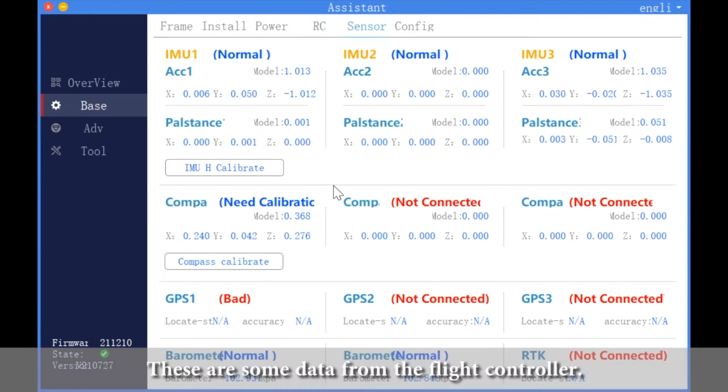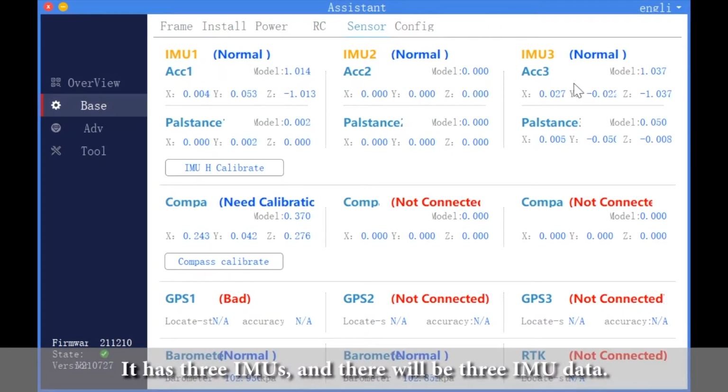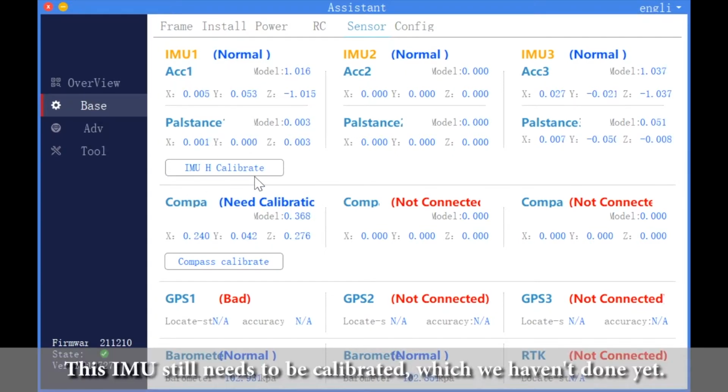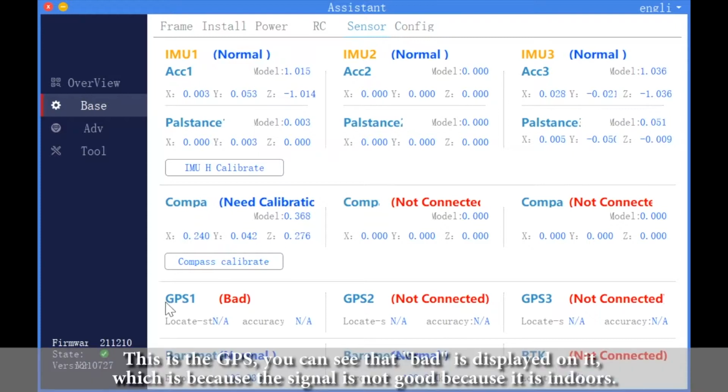These are some data from the flight controller. It has 3 IMUs, and there will be 3 IMU data. This IMU still needs to be calibrated, which we haven't done yet. This is the compass, and it needs to be calibrated, and we haven't done it yet. This is the GPS. You can see that bad is displayed on it, which is because the signal is not good because it is indoors.